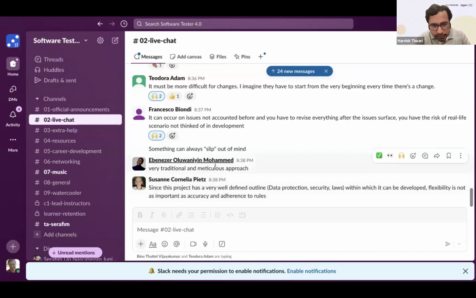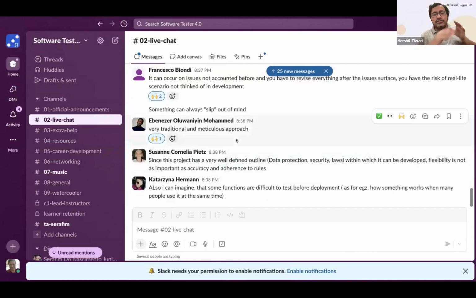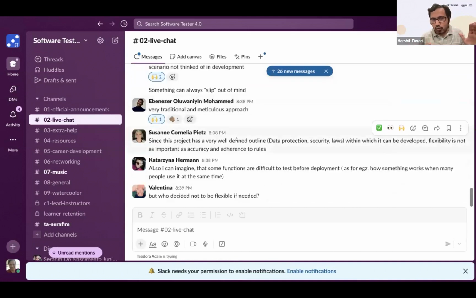Okay, so Ebenezer says very traditional and meticulous approach. Absolutely right, Ebenezer. That is also correct, right? That's a traditional and meticulous approach. That is also true, and we'll discuss it, right? It's a meticulous approach and it's a traditional approach. That is also true, right? So you have these 2 points, right?